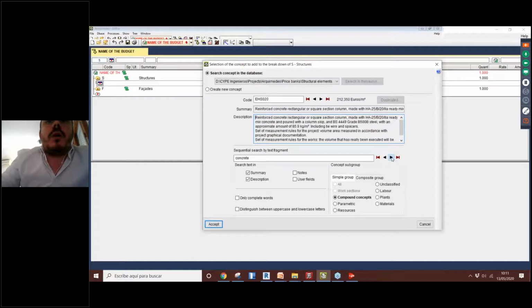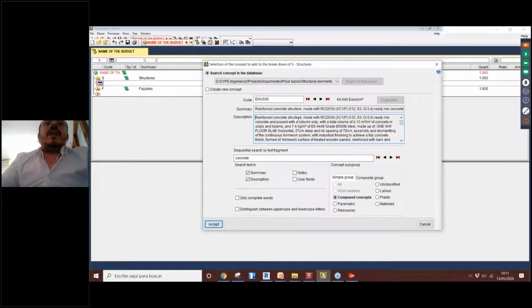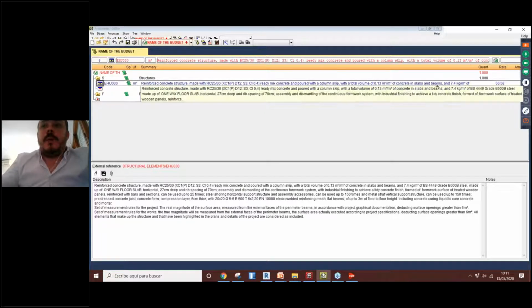Here we have the formwork. Here we have the square section column. Okay, I can see the code of this price bank. I can see a summary, a description. I can see the price of this concept. Okay, and when I find the concept that I'm looking for, I can just accept, and I will add this concept into our chapter here inside of the view of quantities.